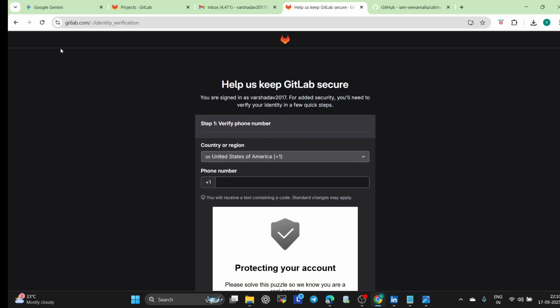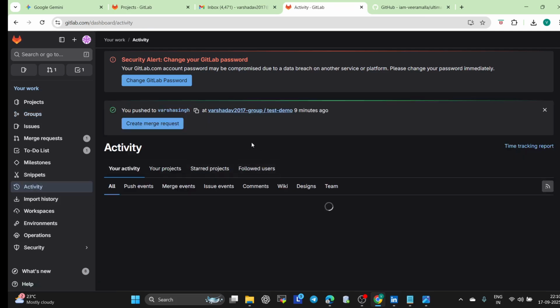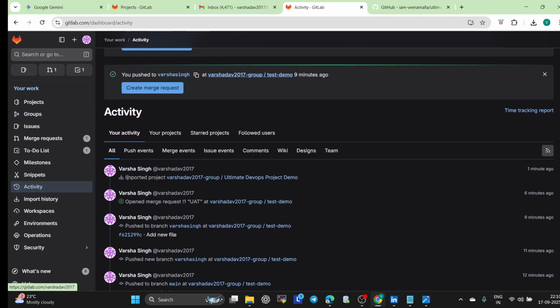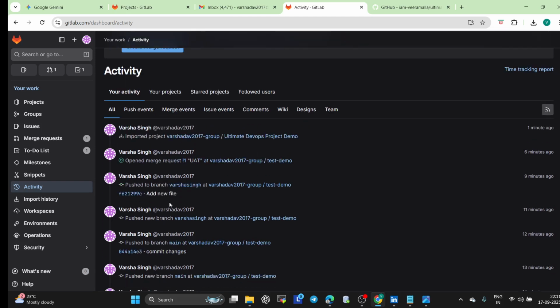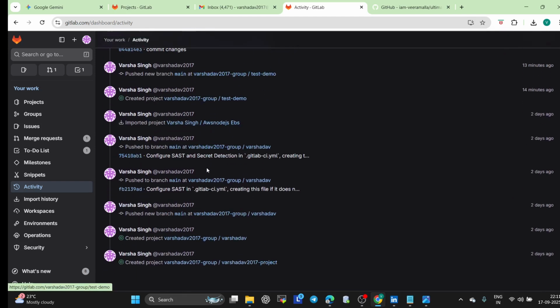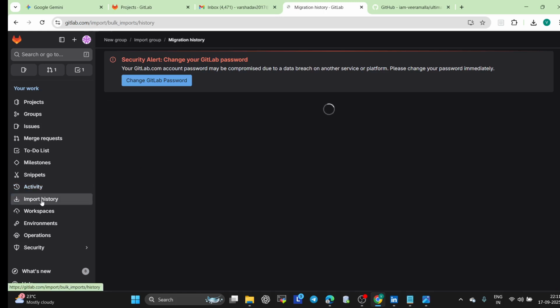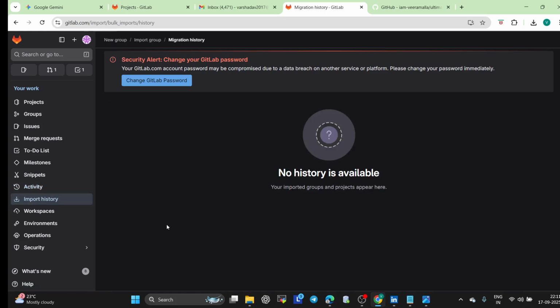See, if we have official accounts, one option will be there, that will be admin. I can't show you right now, but the option will be there. From there we can do it directly, and here we can see all the activity whatever we are doing. So I hope this is enough. See, I imported, I opened a merge request, I pushed the branch, whatever we are doing, each and everything will show in the activity.